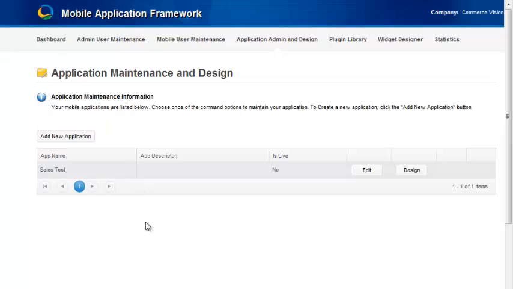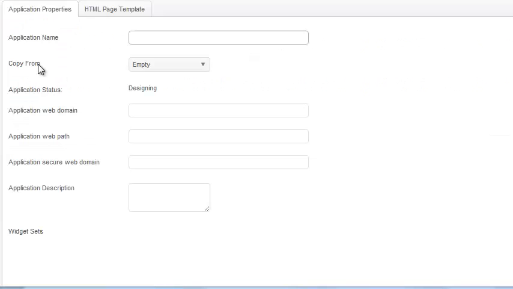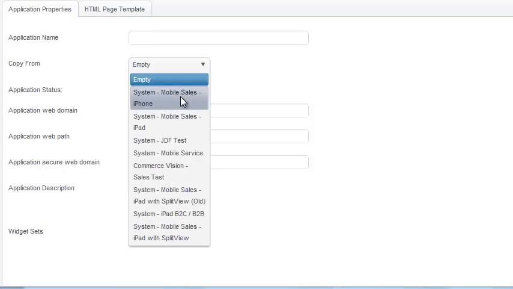All your mobile applications are listed on this screen, so you can have several and it's very easy to set them up, as we'll see. We'll click the Add New Application button, and what this does is give us a screen to configure the details of our application. As we mentioned earlier, Commerce Vision provides a set of off-the-shelf system applications which we can use as the basis for our own applications.